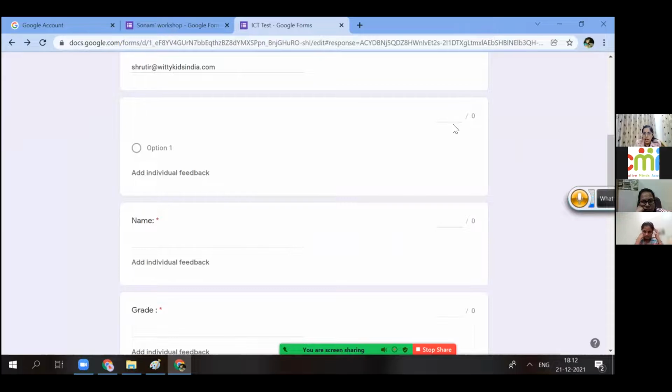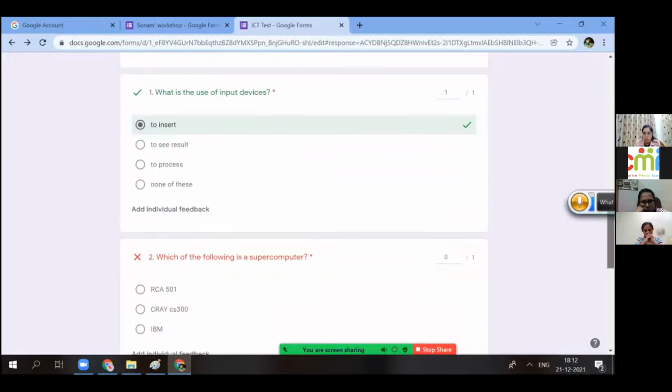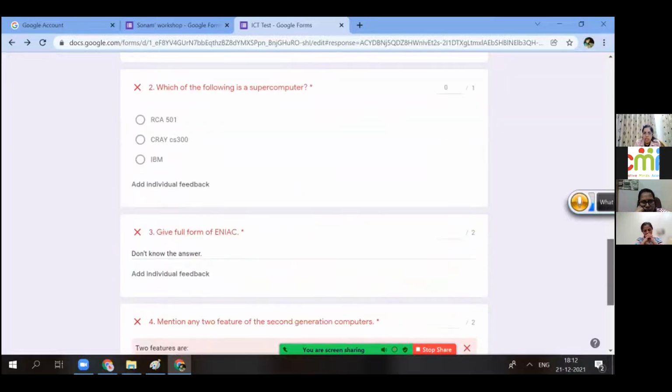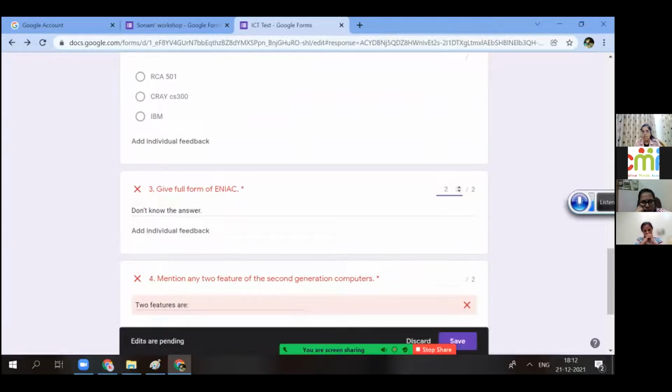And here, for this question, it will take the automatic marks. If you've given the choice and the student has done it correctly, can you see the form? The computer has already given the marks: 1 for the first question, 0 for the second question. And for these 2 questions where you were manually supposed to give the marks, as soon as you write 2, it will save this.